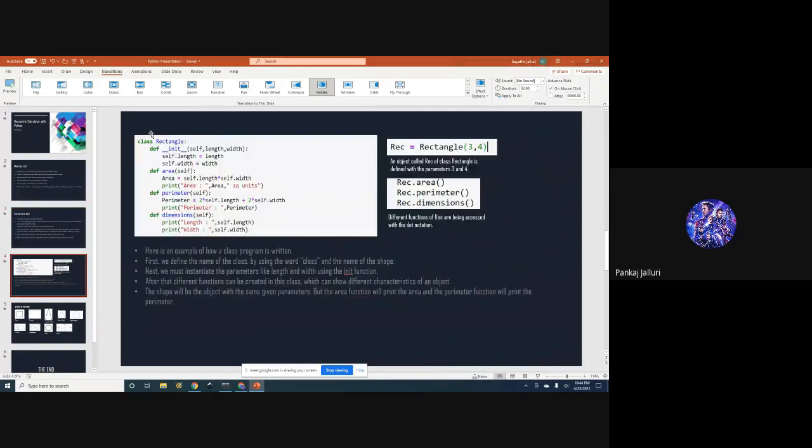So this is how a class program is written. First, we're defining the class using the class keyword. Then we are using this constructor called the init function, where we define the parameters. Since this is a rectangle class, we define the length and the width. And after that, we create different functions. Here I have an area function, which has the area formula of the rectangle.